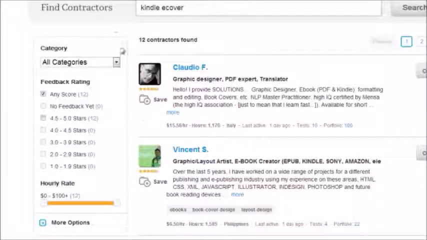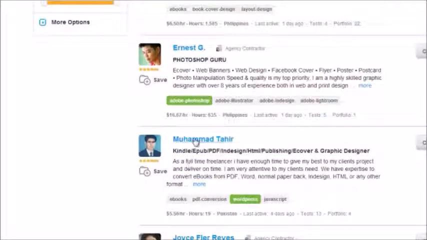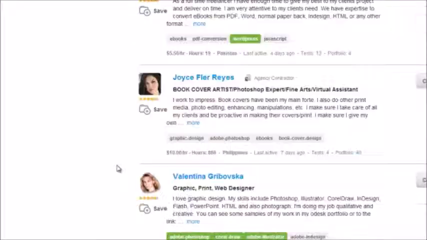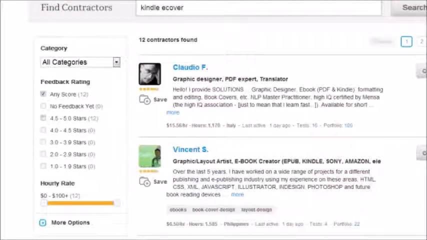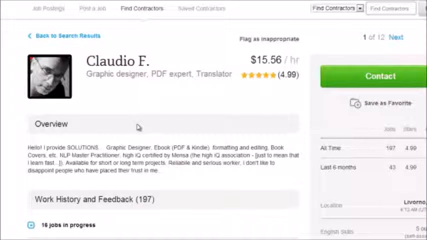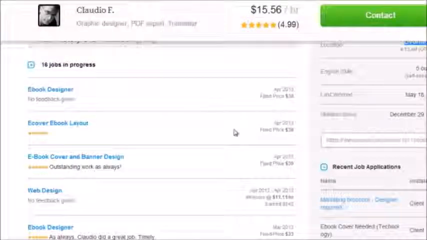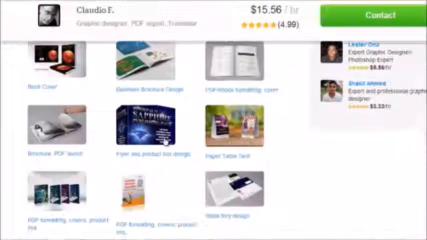Odesk.com is another great place. You can type in Kindle e-covers and just take a look through here, see what we get. I found a lot of really good designers. A lot of them tend to be in the Philippines. That's just personal experience. Or European countries, and I found some in the USA, but really do your due diligence, obviously.